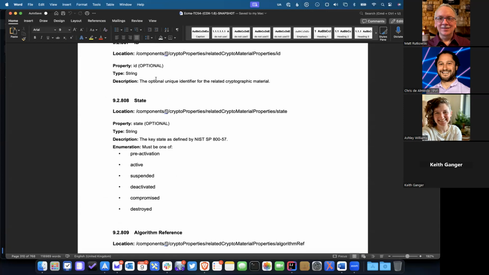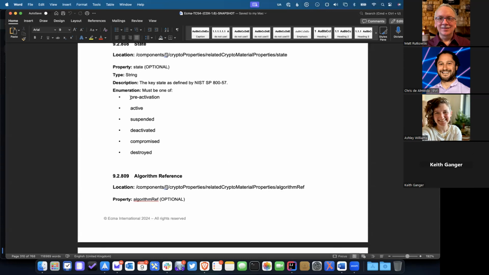So we've got the ID. This is not the ID like a BOM ref or anything like that. A lot of these types of assets will have their own special ID. So this is an ID specific to the crypto material itself. The state, these are defined in NIST SP 800-57. So these are the states that NIST 800-57 actually supports: pre-activation, active, suspended, deactivated, compromised, and destroyed.